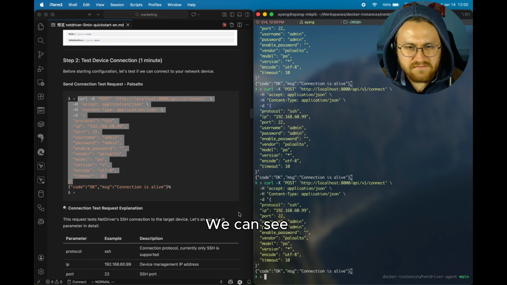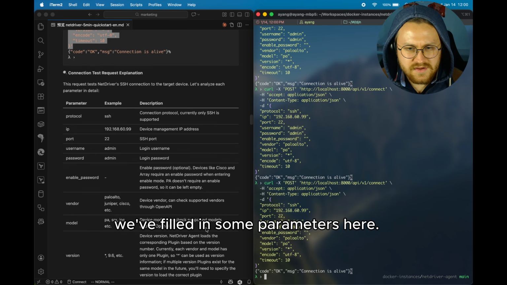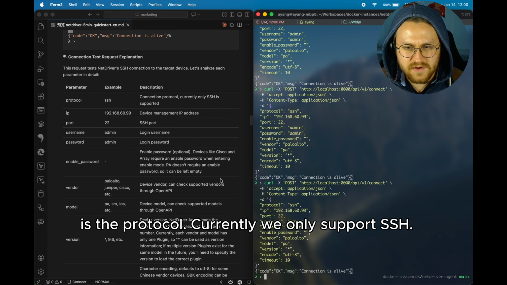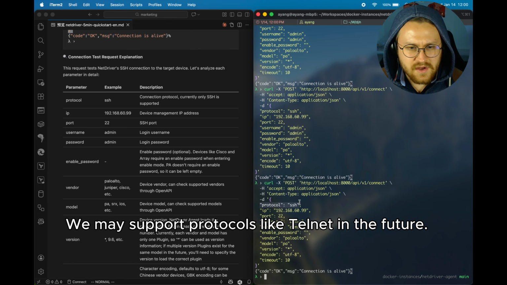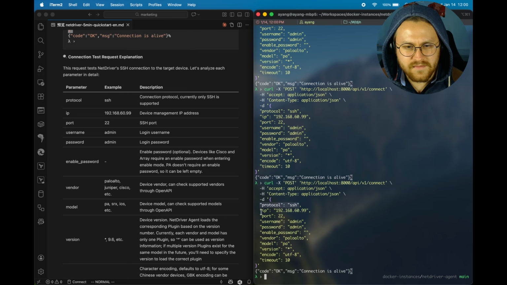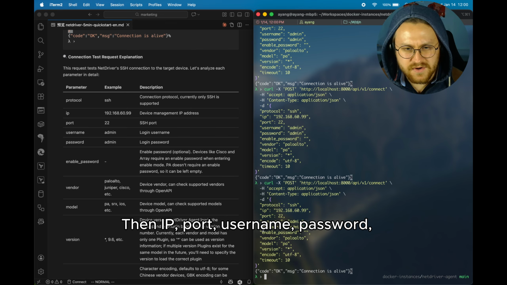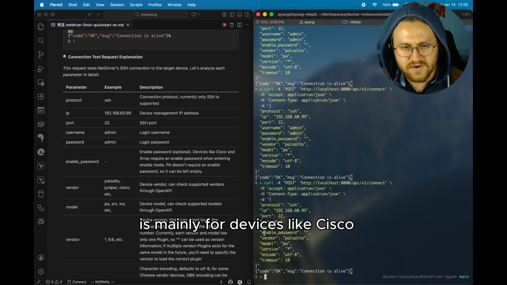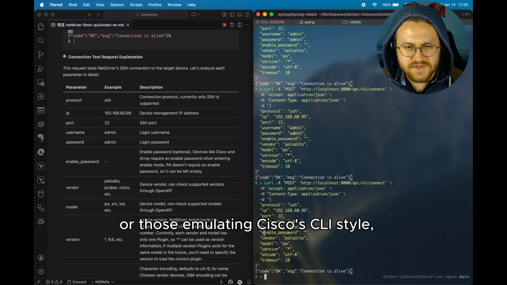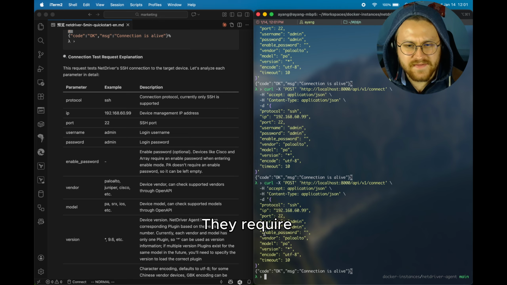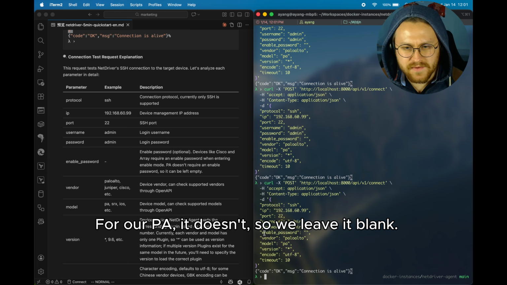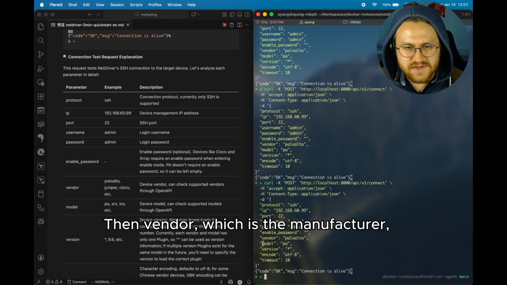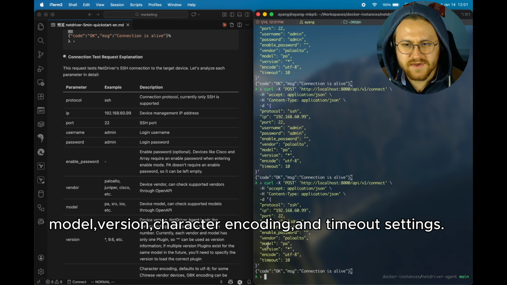We can see we filled in some parameters here. The first one is the protocol, which currently supports SSH. We might use protocols like Telnet in the future. Then IP, port, username, password, and the enable password. This enable password is mainly for devices like Cisco, or those emulating Cisco CLI. They require an enable password. For our PA it doesn't, so we will leave it blank. Then vendor, model, version, character encoding and timeout settings.